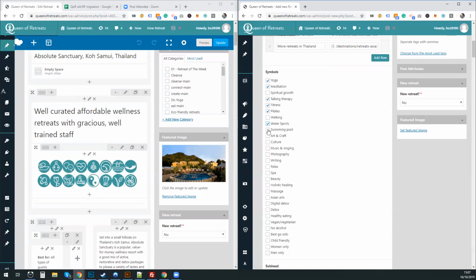Swimming pool, relax, spa, beauty treatments, and holistic therapies. Spa, beauty, holistic, massage, Asian arts, detox, vegan, and no alcohol. And that's the symbols done. Scroll down.